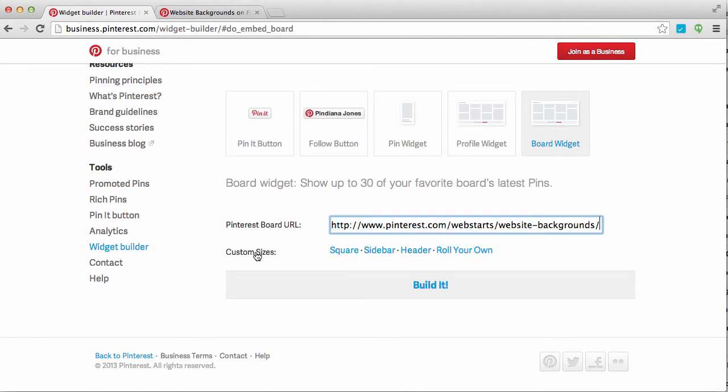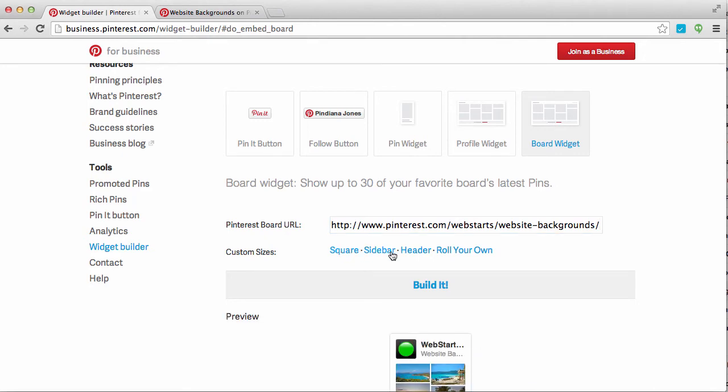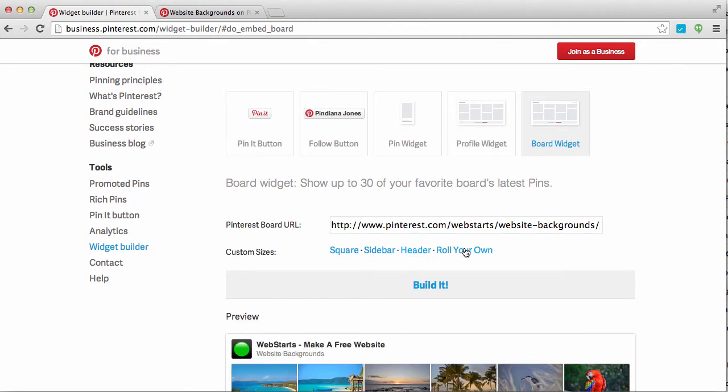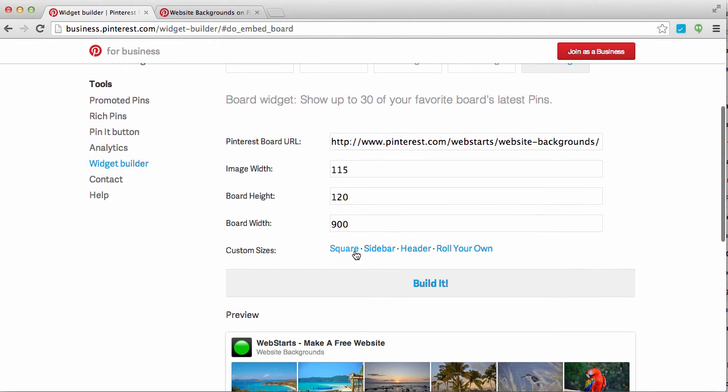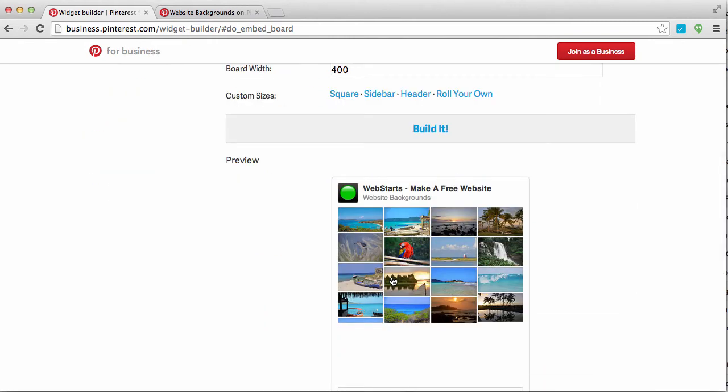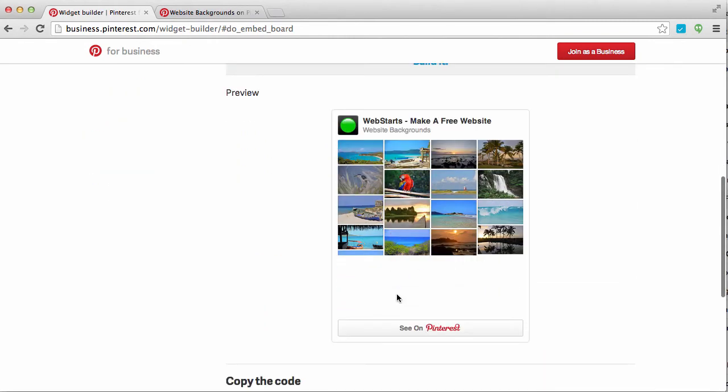The next thing you'll need to do is customize the size of your Pinterest widget. You can choose from square, sidebar, header, or roll your own. I'm going to choose the square, which is the first one, and this is a little preview of what that looks like.